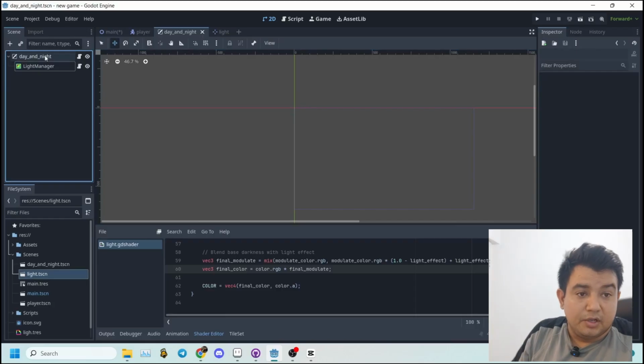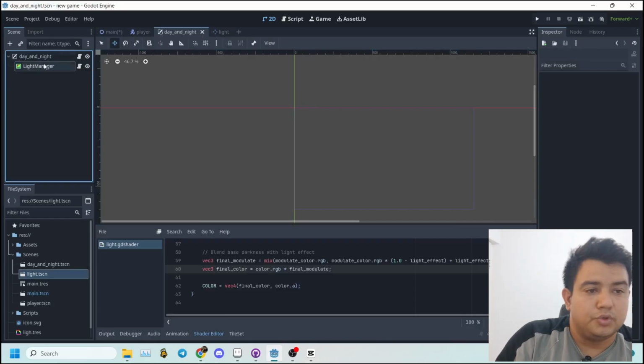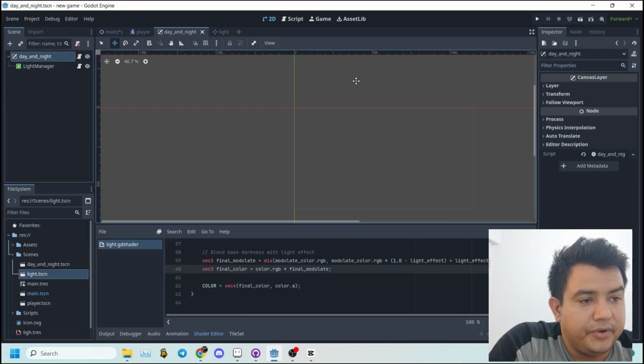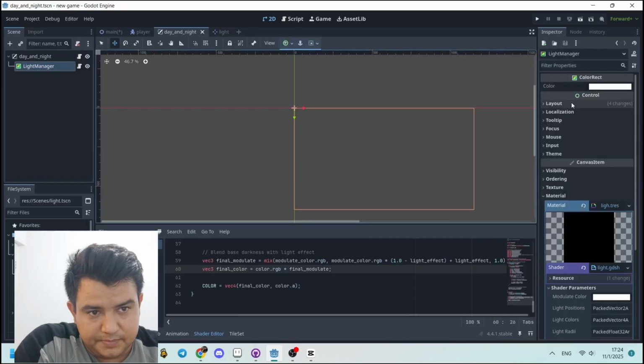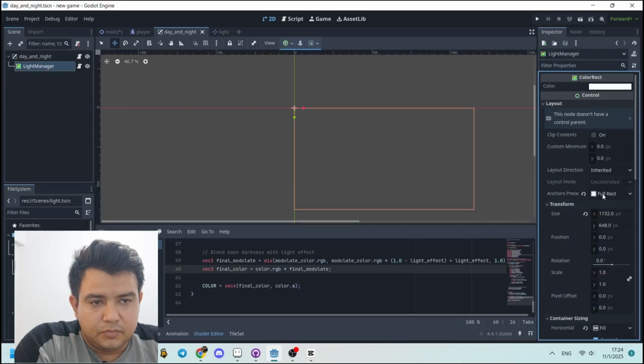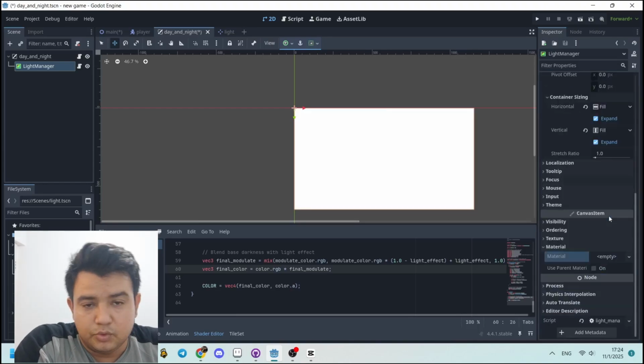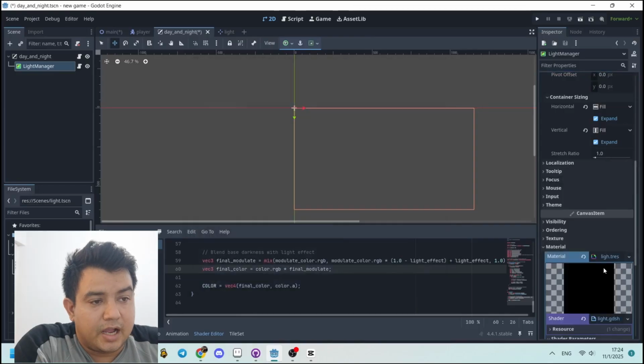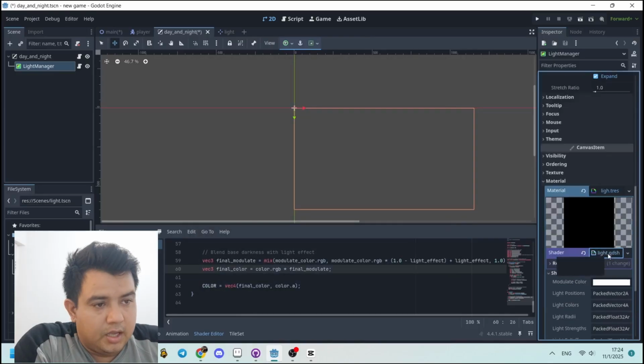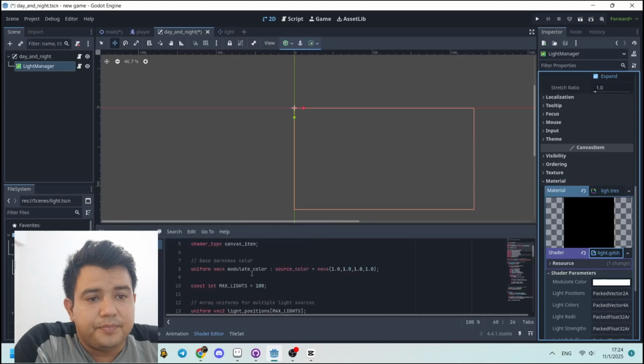The lighting system includes a canvas layer to control day and night, and a color rect to manage all lights. No change in the canvas layer, and in the color rect you should set it to full rect and use our custom shader as its material.